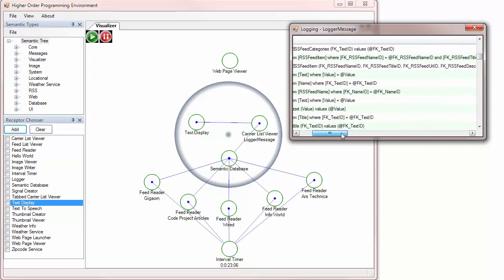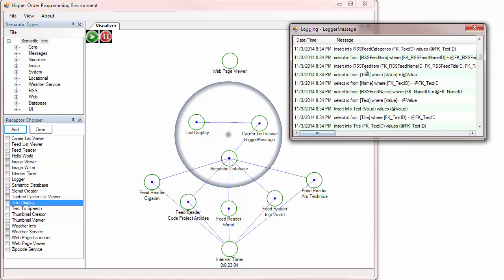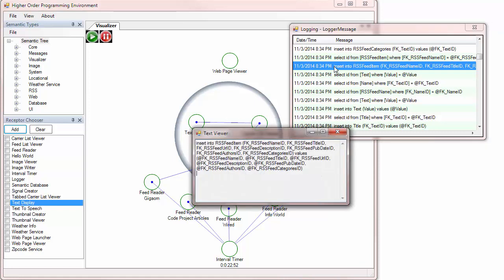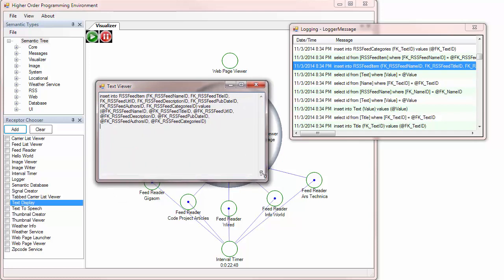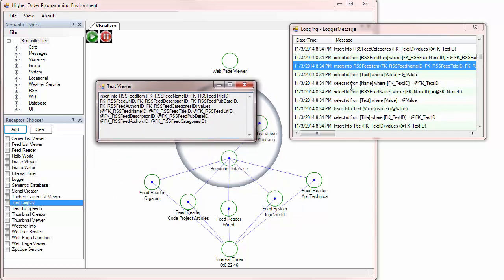Let's pick something interesting. So here is, for example, an insert statement. If we double click on this, the message portion, which is a text semantic type, will be sent to the text display. And here is a somewhat more readable version of what that SQL statement looks like.